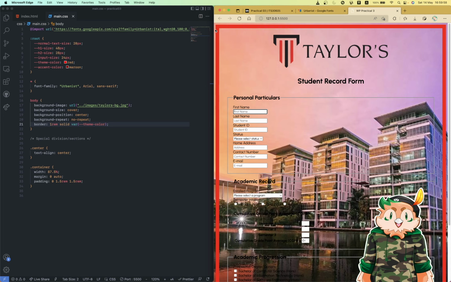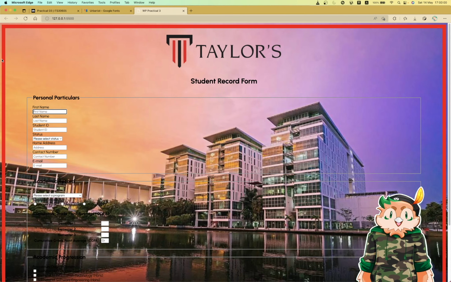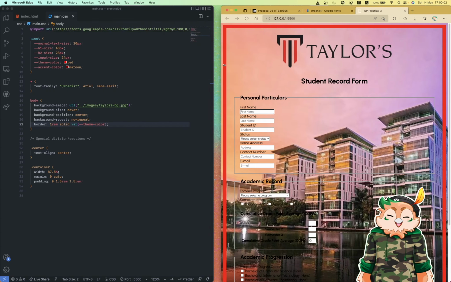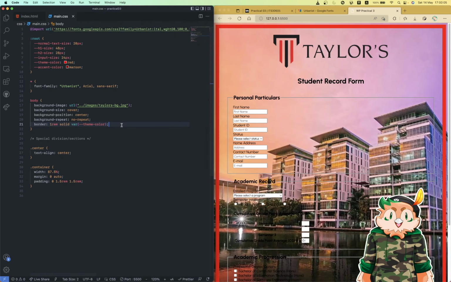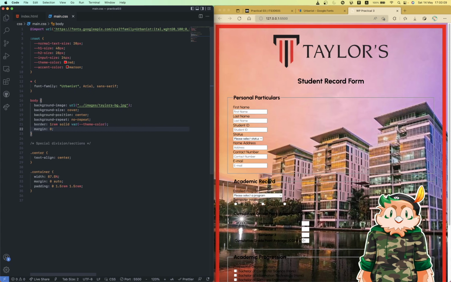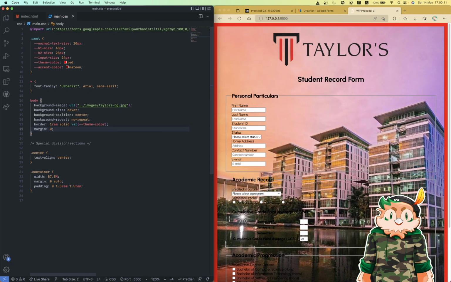Now notice that there is a small gap in between if you were to go about it this way. So for that, we're going to want to get rid of the margin. Get rid of the margin, margin 0 right there.